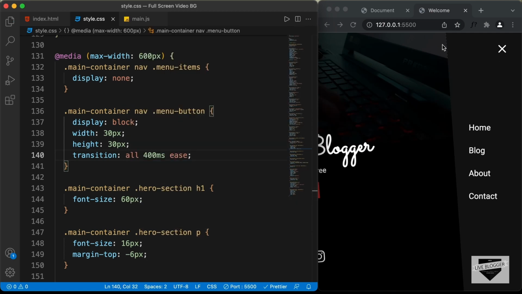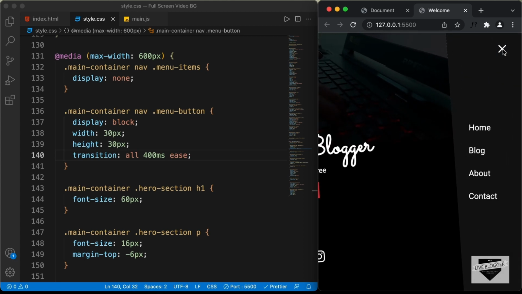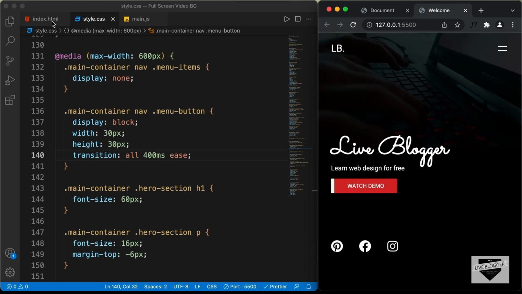Alright, now we can see that the menu button is not being displayed over here, and if I click on the close button, it is being displayed once again. So everything is working alright. So that's basically how you create a mobile version for this responsive homepage.